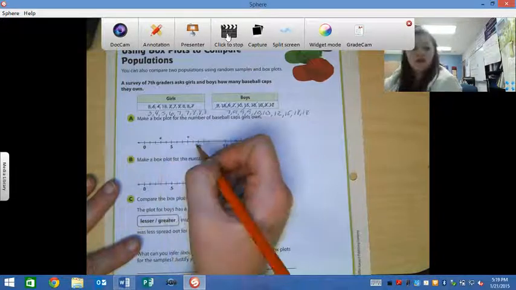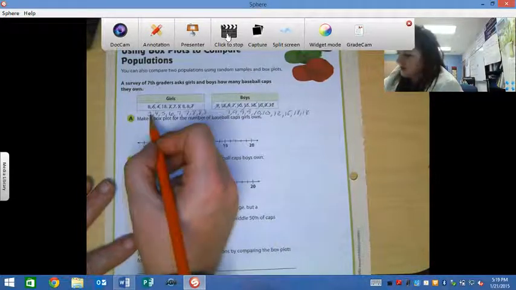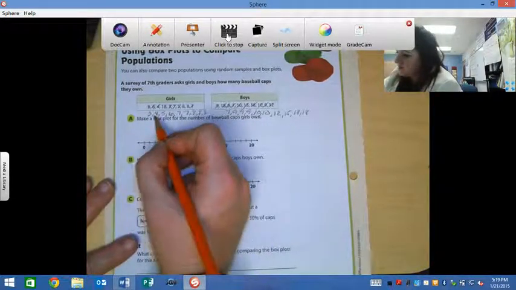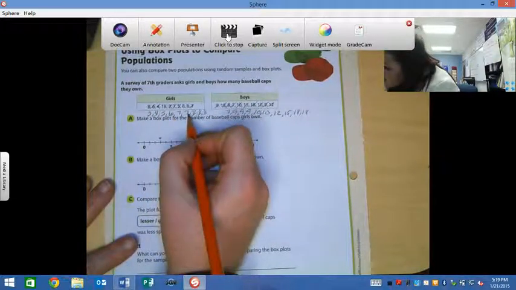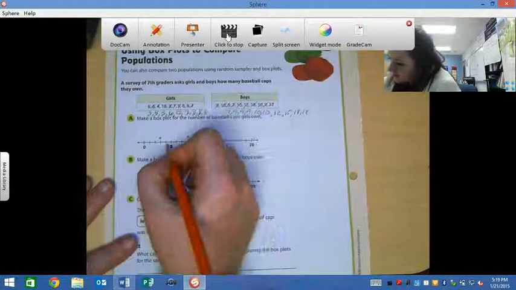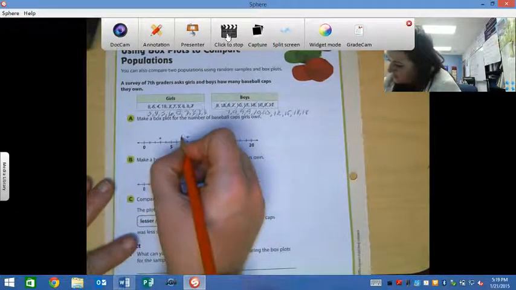Next thing I need to do is find my median. So we're going to cross out. We've got 3, 8, 4, 8, 5, 8, 6, 7. We've got one number in the middle, so our median is going to be 7.